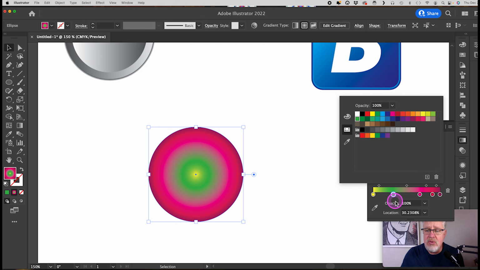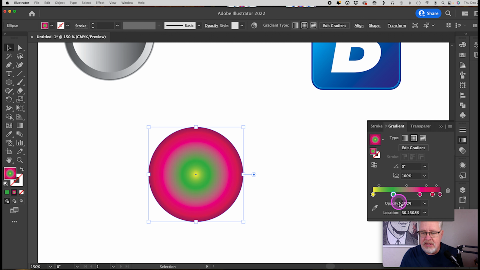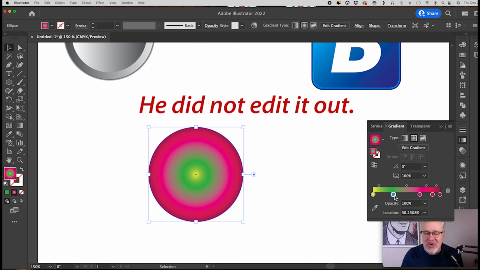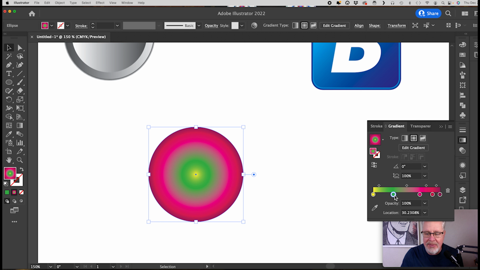All right, so never fear. We can easily edit this and change it to do what we want to do. I'm going to grab this green by clicking and holding on my mouse key and just dragging it straight off the bottom. And that's all right. I can now go back in and adjust this, slide that pink out, slide the yellow out a little bit.